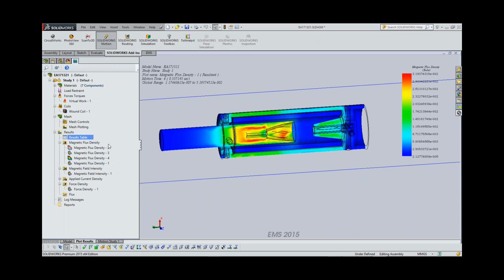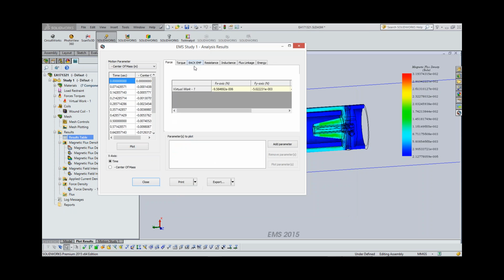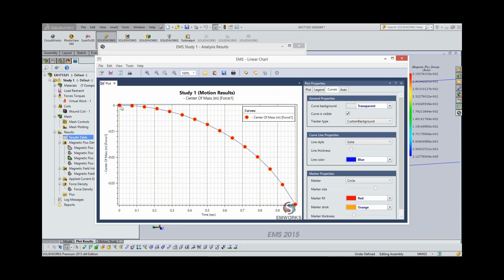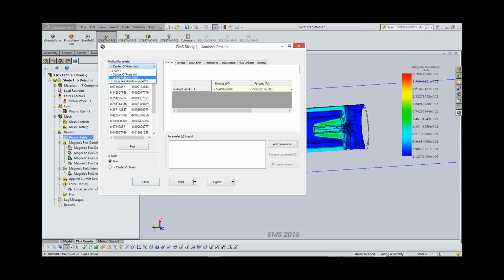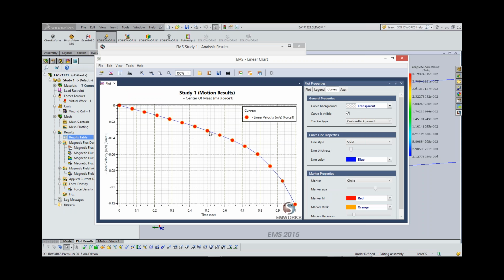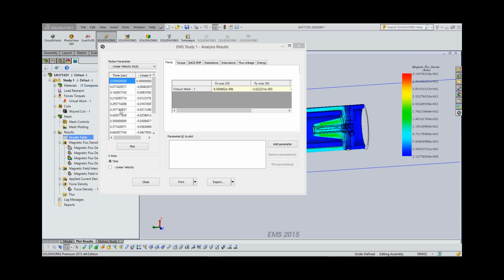Now next we take a look at the result table. Now result table has a plethora of information. In this case, first of all, you can plot the center of mass of the plunger and how it varies as a function of time. One can also take a look at say the velocity of my plunger and how the velocity varies as a function of time, and the acceleration and so on.